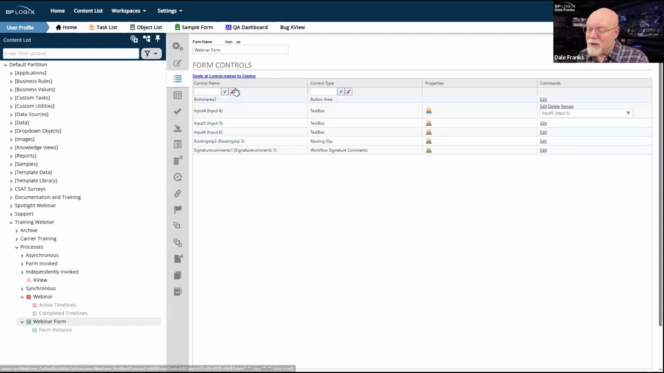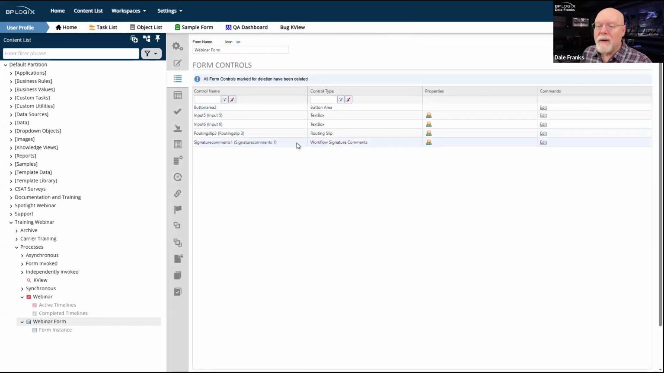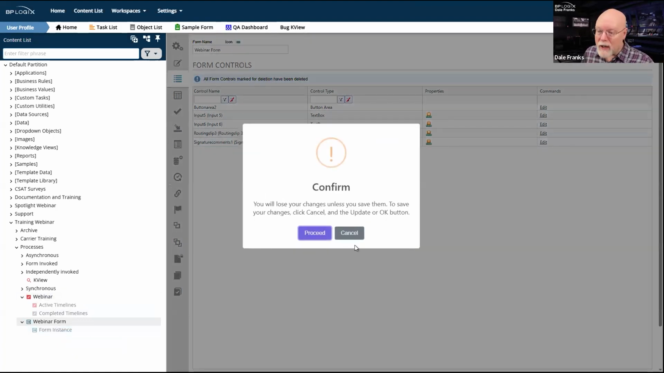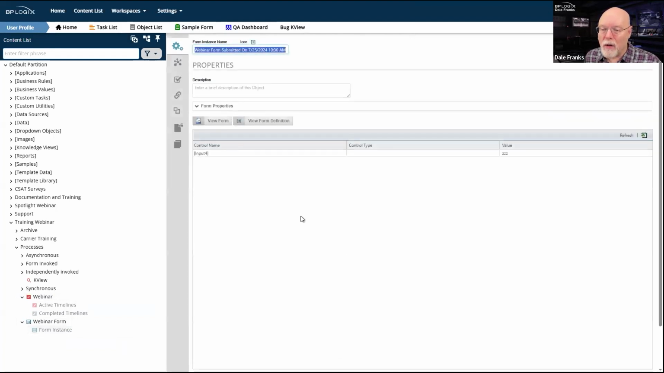Ultimately, somebody's either going to click there or they're going to click there. And it's going to tell you this is going to destroy all of the data associated with your controls. Are you really sure that you want to do this? You can't undo it. Again, no takesies, backsies. But now if I hit OK, now input 4 is gone. And it's really gone. And if I go into my form instances and go to the properties, input 4 is gone.